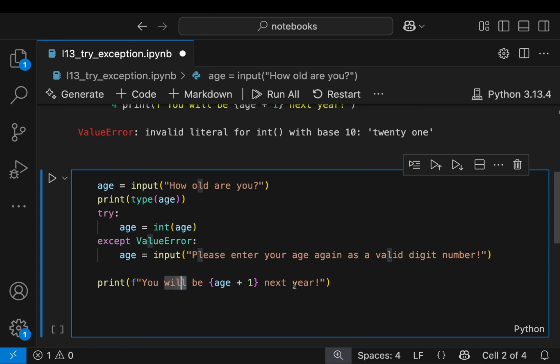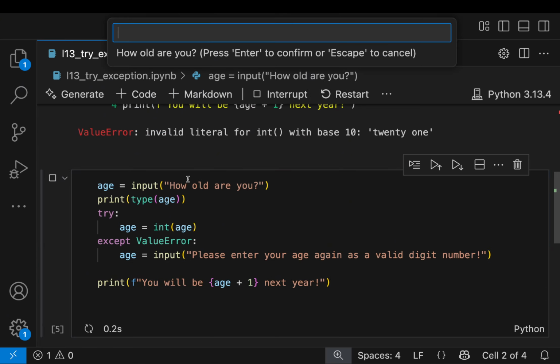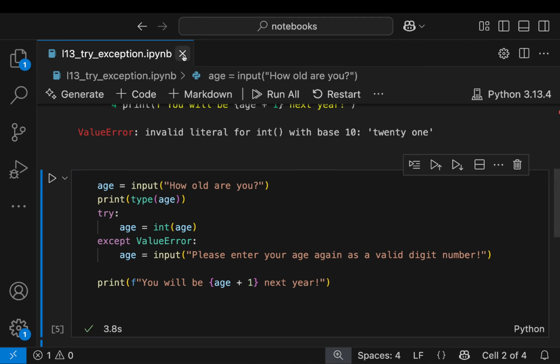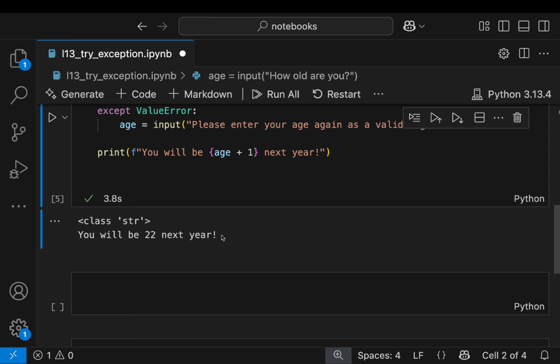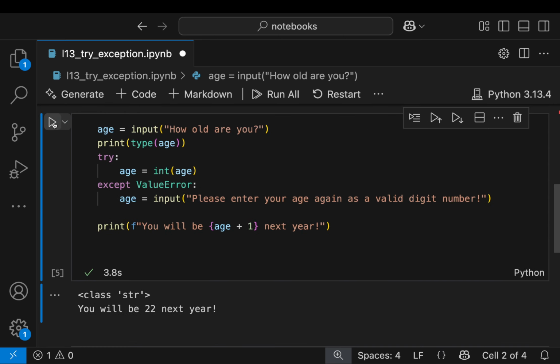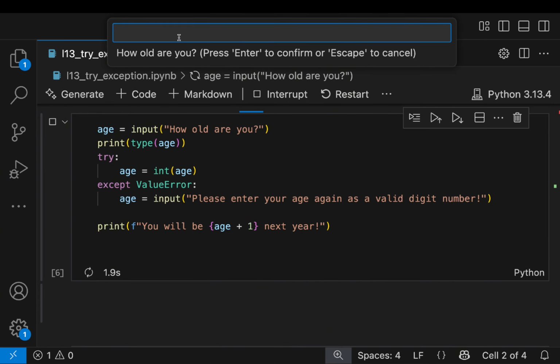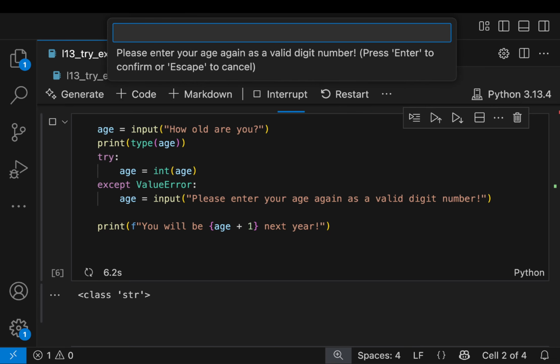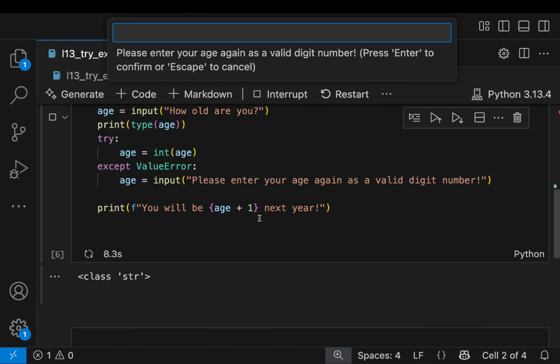And then we have our last line of code. So let's run this. First, I will just give it 21 as a digit. This should work as expected. Yes, same as before. Now I will rerun this. This time I will give the word 21 and hit enter. And let's see what happens.